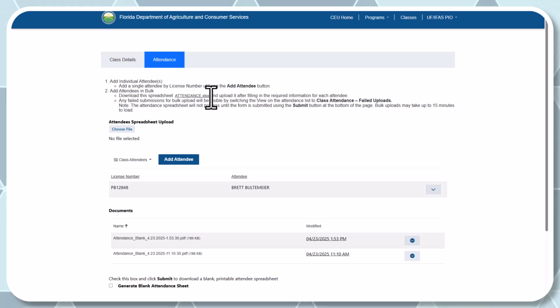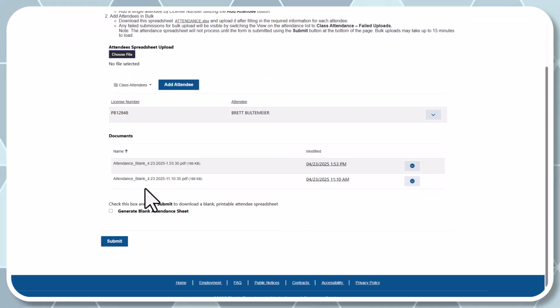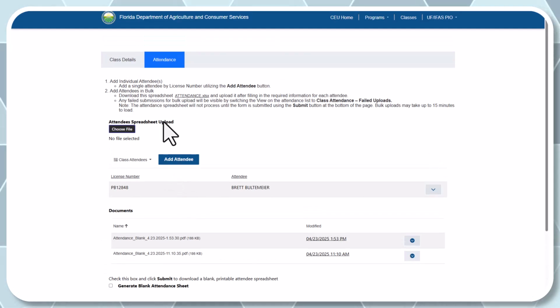So if it's a public license PB1234, that PB needs to be capital, and that 1234 would need to have no space between it. Same for any of the others, your J, E, J, F, whatever the precursor is, capitals and no space, just like you see down here with my license. So you would choose your file, you would upload an attendance sheet, and then you would come down here and hit submit, and it will upload that.